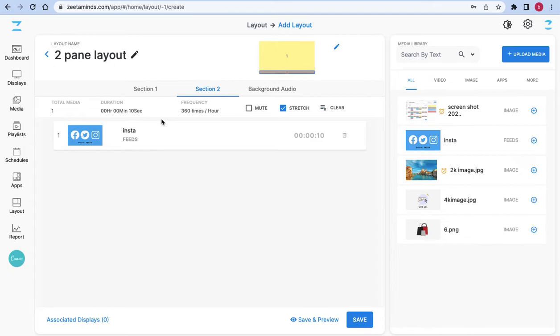Add some content here. Ideally, it's always best to add content in this specific resolution. If that's not possible, I would suggest you to enable stretch, but the best case scenario is to ensure that the resolution of the pane matches the resolution of the content you put in.